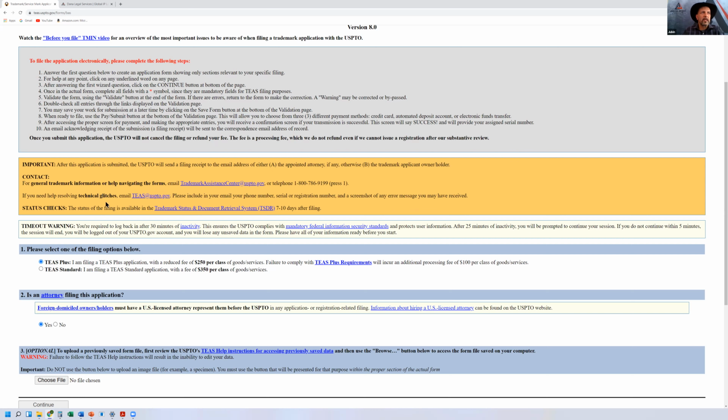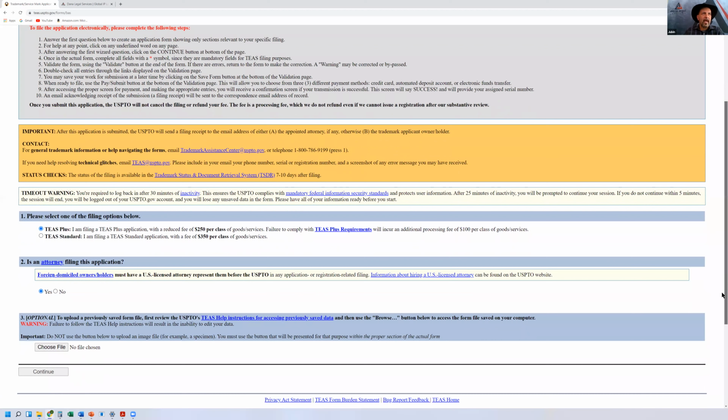Here are some numbers they give you if you want to call the trademark office. And then this is important, this timeout warning, which we could potentially run into because it says after 30 minutes of inactivity, this page logs out. So if we sit on a page for too long or we don't move through it fast enough, it can time out. So if I sit on this page for 30 minutes, for example, it'll time out and it won't work. But I haven't been on this page for 30 minutes yet, so we're good.